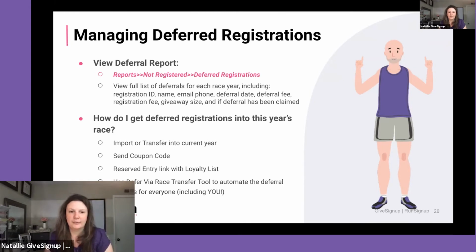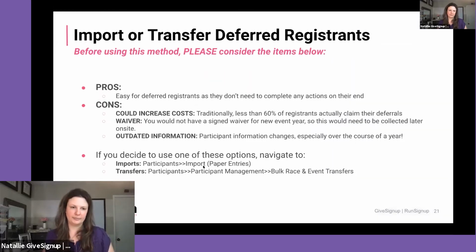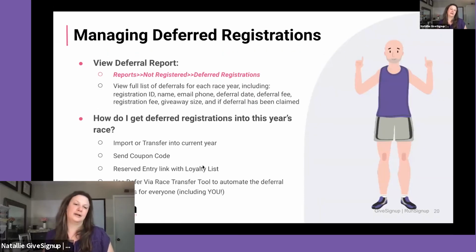And then what do you do with those deferred registrations now that you have a report? So we have a few different options. Some we recommend more than others. So I'm going to start with importing, then cover coupon codes, then cover reserved entry links, and then cover our preferred method of managing deferrals, which is the defer via race transfer tool. So let's get started.